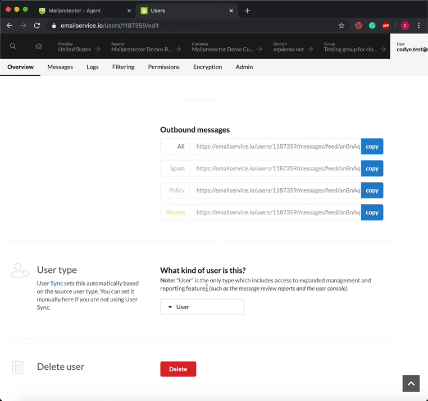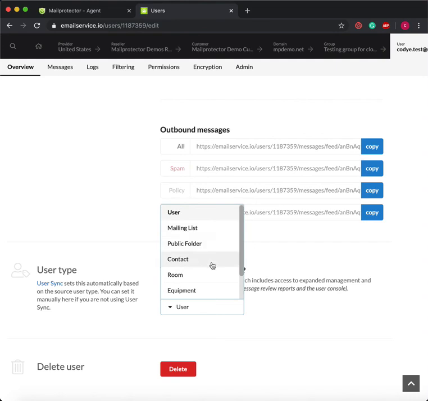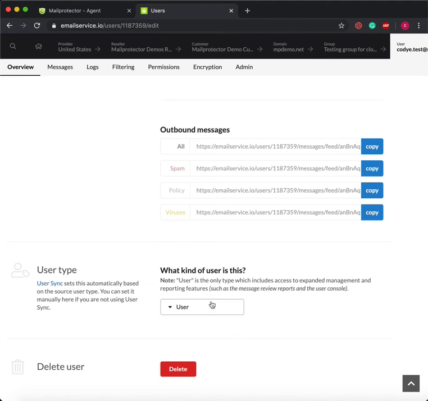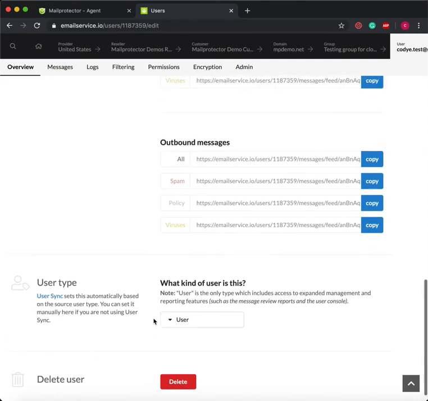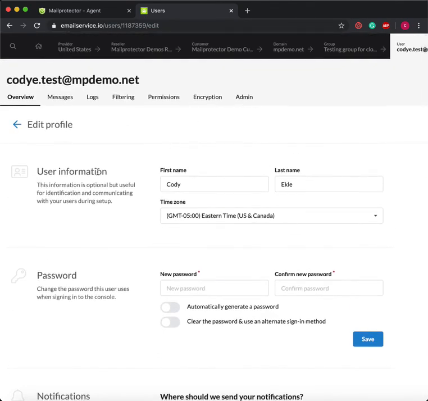User type. This is a very common question. We'll have UserSync pull in a distribution group as a user, and they'll be billed for that. If you don't want them to be billed, you can set them to anything else that isn't a user or a discovered user. We don't bill for shared equipment, room, contact, public folders, or mailing lists. This is where you would adjust that user type. And last but not least, you can always delete a user manually here. The option was also available at the user list.